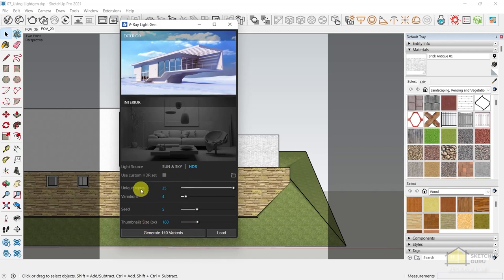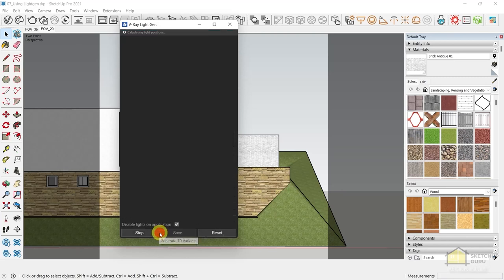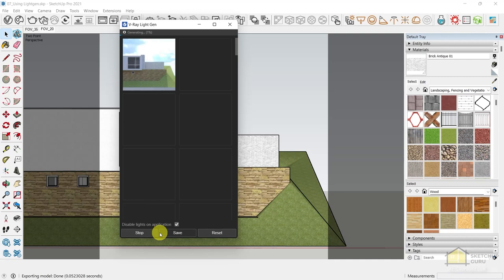Now you can see that with the default settings, it is going to generate around 140 variants. I don't need that many variants. So I'm going to reduce the number of unique styles, which is the number of preset HDRs. And I'm going to increase the variation, which is basically the rotation of the HDR. I'm going to keep the seed value around 6, which is the random variation for each HDR. We can also increase the size of the thumbnails, but 160 should suffice. Then click on Generate 70 Variants. Now it will go ahead, combine those HDRs and start to generate different lighting scenarios for your scene.